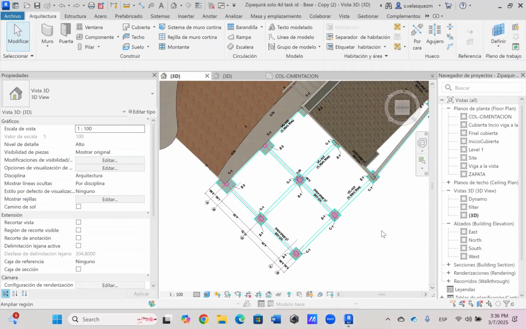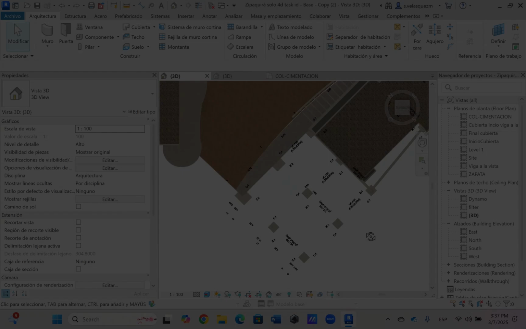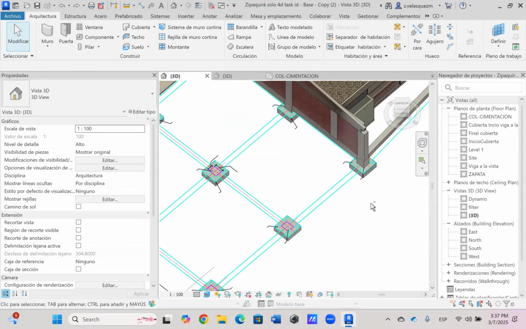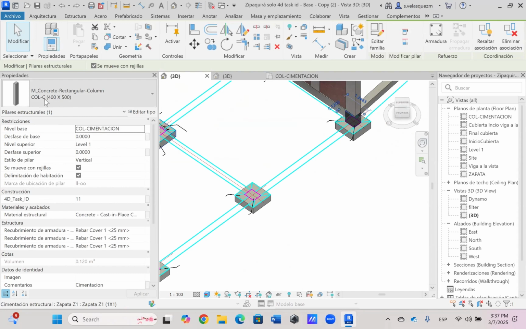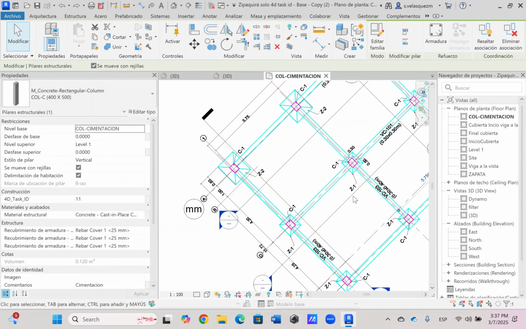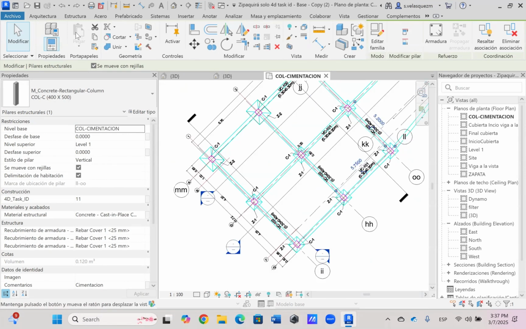Now that the footings are complete, we're ready to begin modeling the columns. To check which columns we need to model, we can look at the other modules that are already in the model. If we select one of the existing columns, we can see that its type is column C400 by 500. So let's go back to the floor plan where we're working.